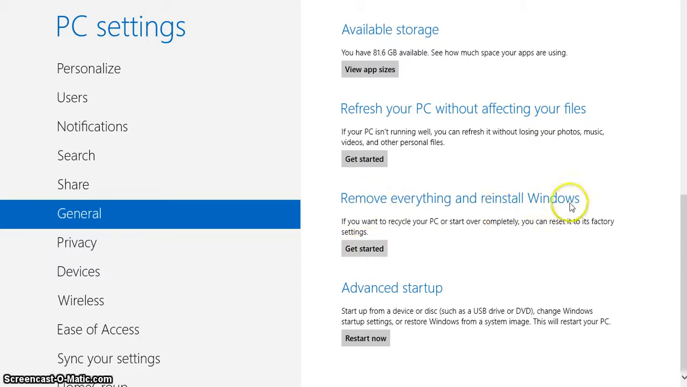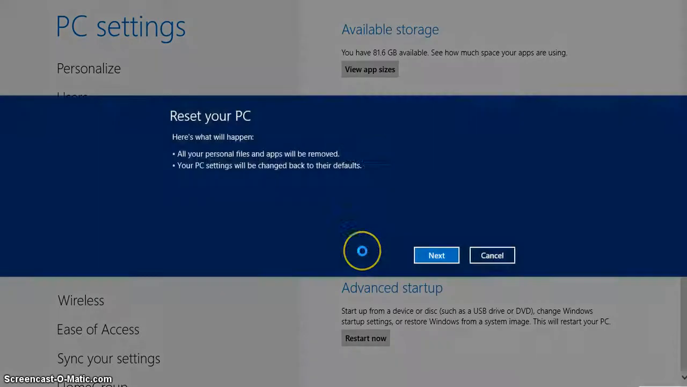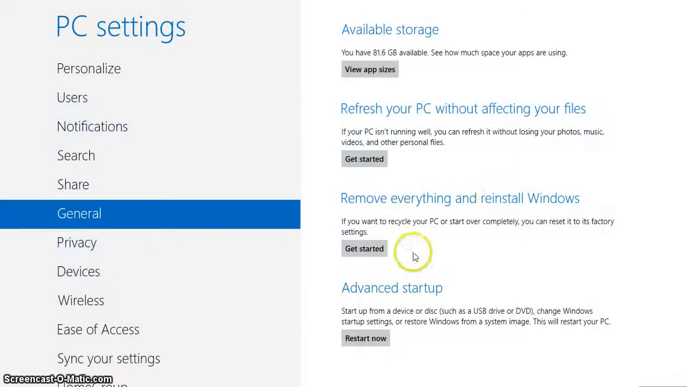Remove everything and reinstall Windows. So this, as it says, all your personal files and apps will be removed and all the PC settings will be back to their defaults. If you select that one, you will start fresh new. Afterwards, you could just take all your backed up files and transfer them back to your PC.